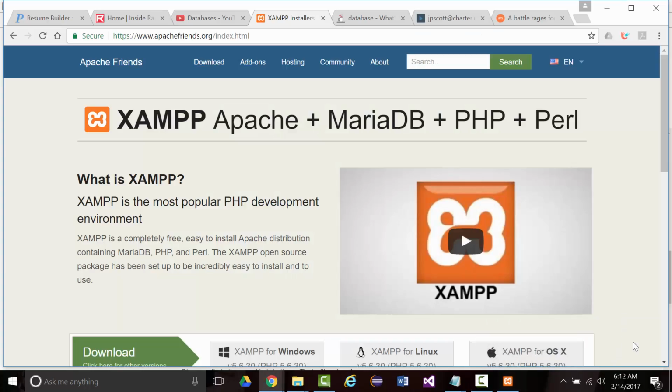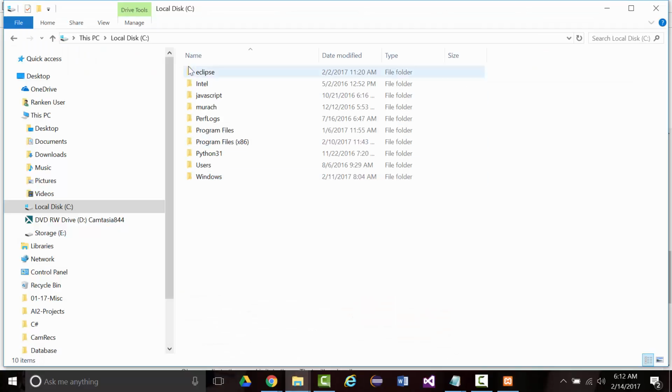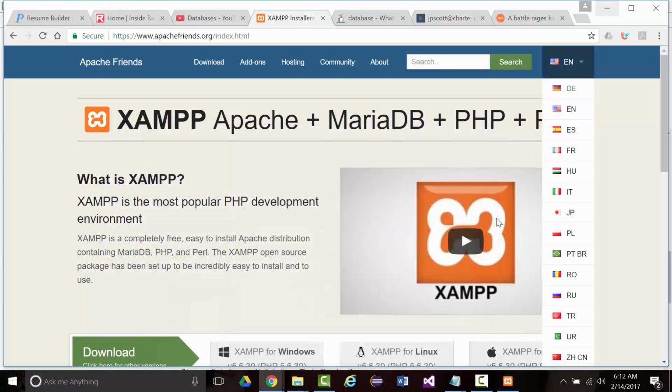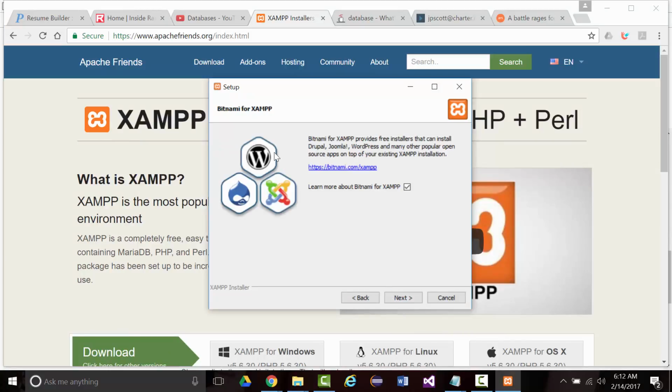All right, that took about 5 minutes to do the uninstall. So now if I go over here and look on my C drive, there is no Xampp folder, as you can tell. All right, so when I come back to here, now I want to tell it to install Xampp. Click Next. Click Next again.